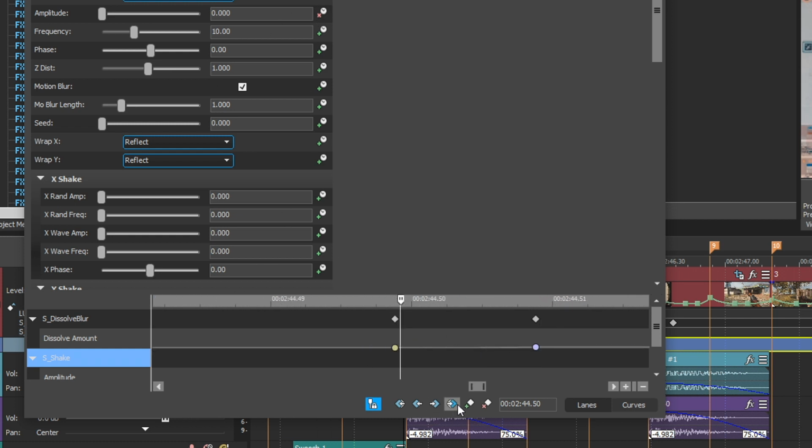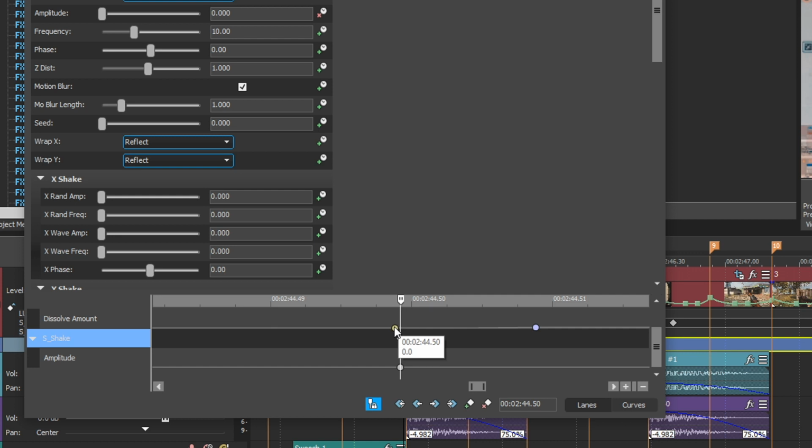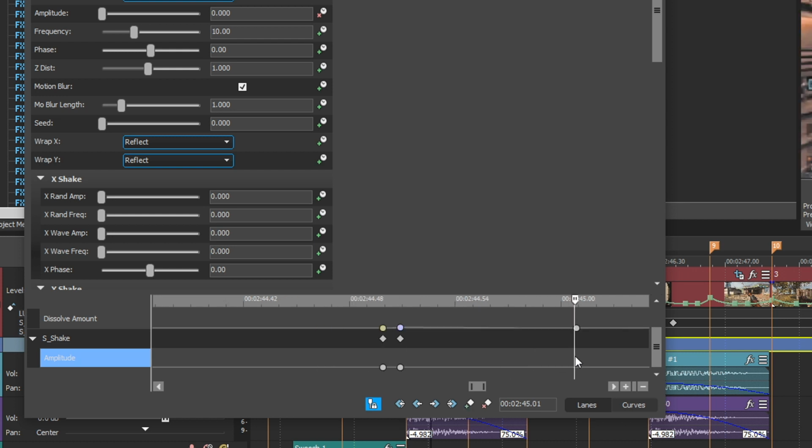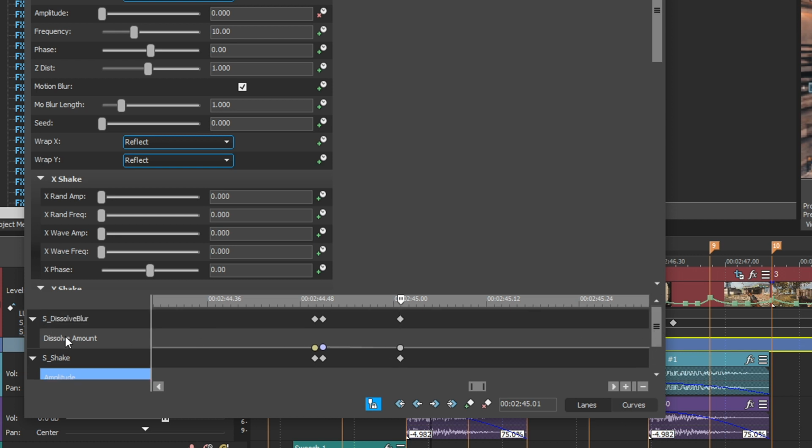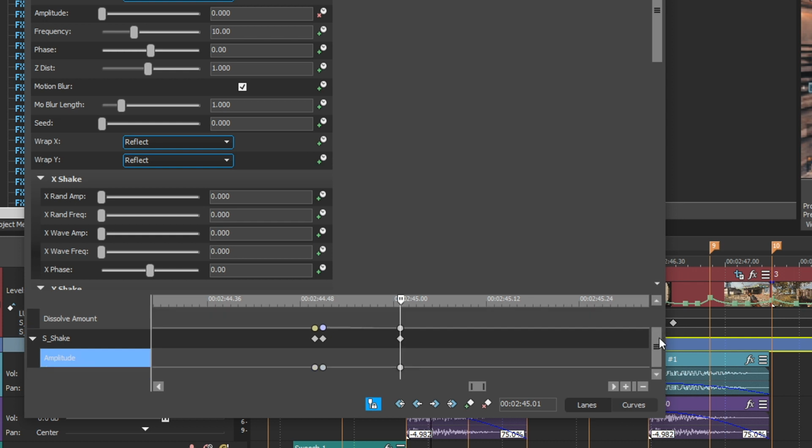Now press on this button, press the shake first, make sure the shake is highlighted, click add. And as you can see, this is not synced well with it, so drag it to the left a bit and press on it now and go one frame to the right, add another one, and go to the last point and then add another one. So the dissolve amount for the dissolve blur is the same as the shake.